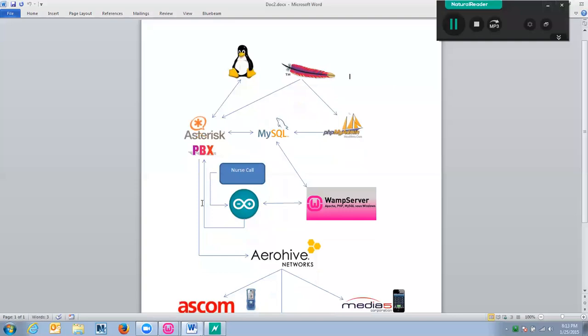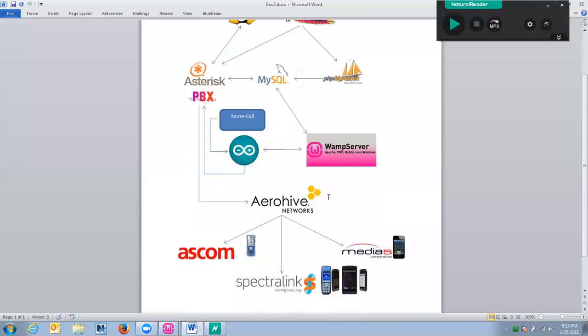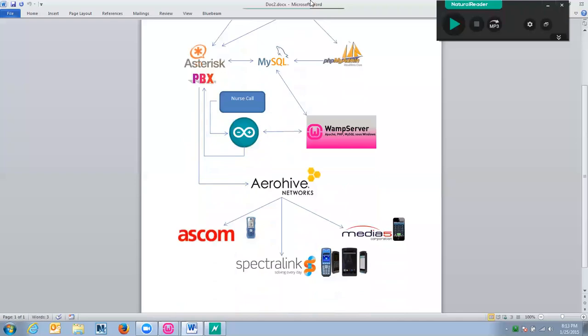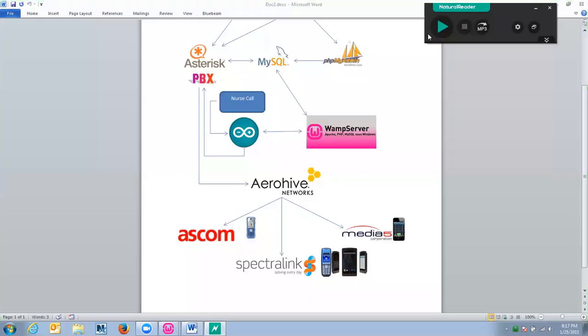The MySQL database communicates to a web server to insert, update, and display messages received from the sending TAP device and also from the desktop messaging client. This application has been successfully tested with Aerohive Wi-Fi access points, Vocera wireless phones, SpectraLink wireless and DECT phones, and several VoIP smartphone apps including Media5 for Android and iPhone.